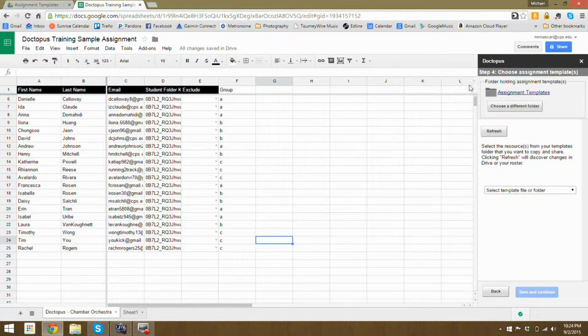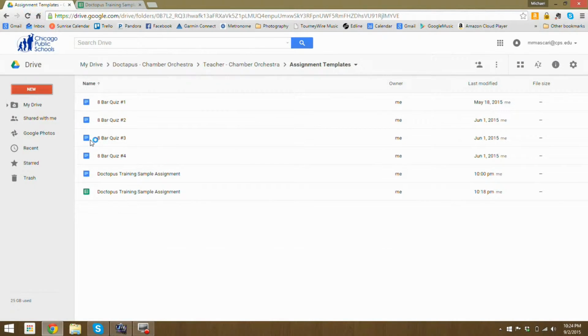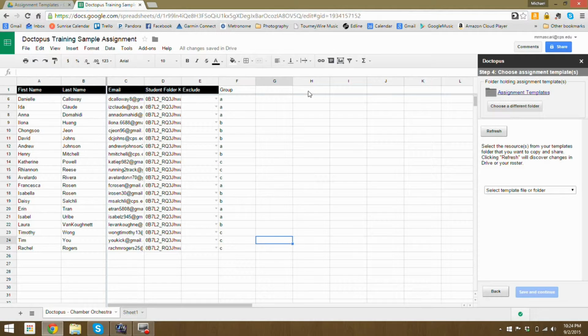In Step 4, you indicate which file you'll be distributing. The folder holding the assignment templates is always set to the last folder you used with that particular roster. This is why I always create my assignments in the same folder. Makes it easier to find the assignments. If the file is in a different folder, you can select the folder containing the assignment using this button here.